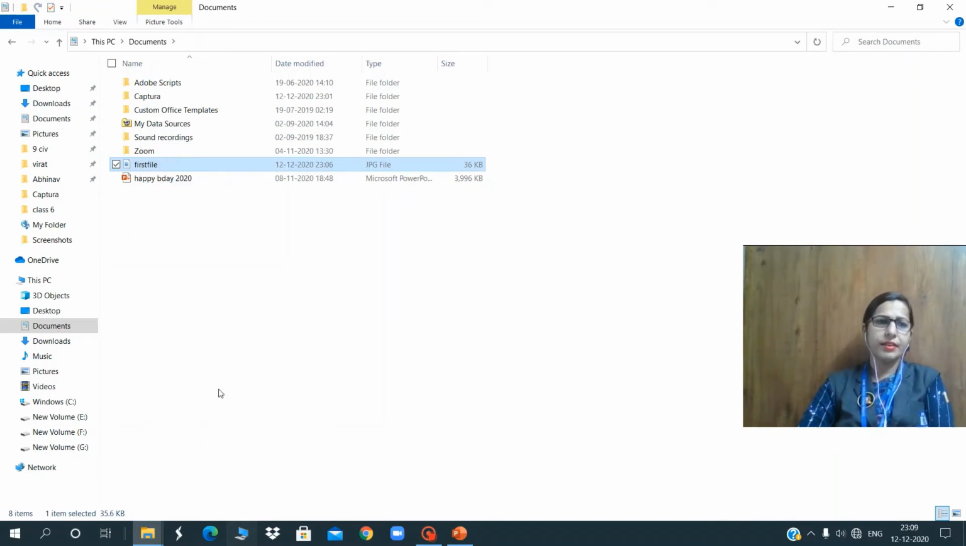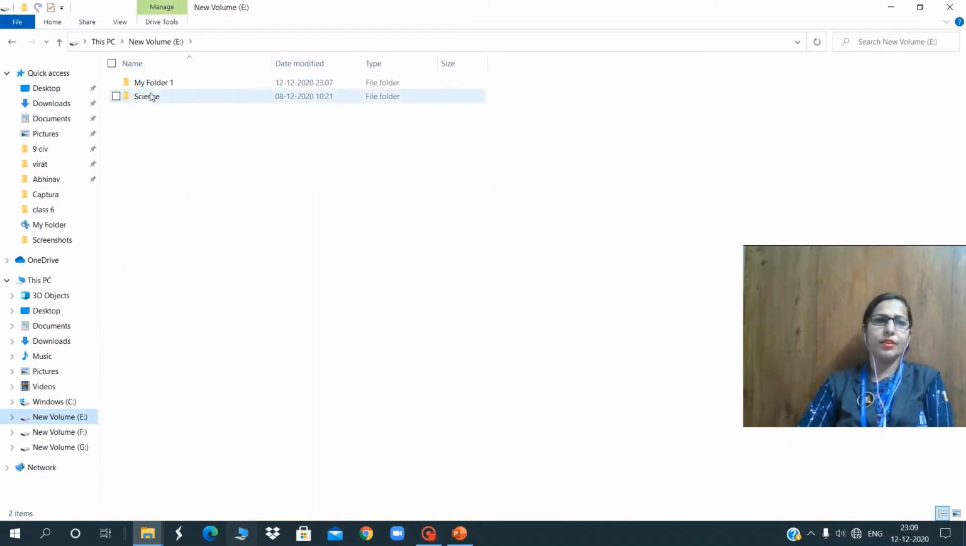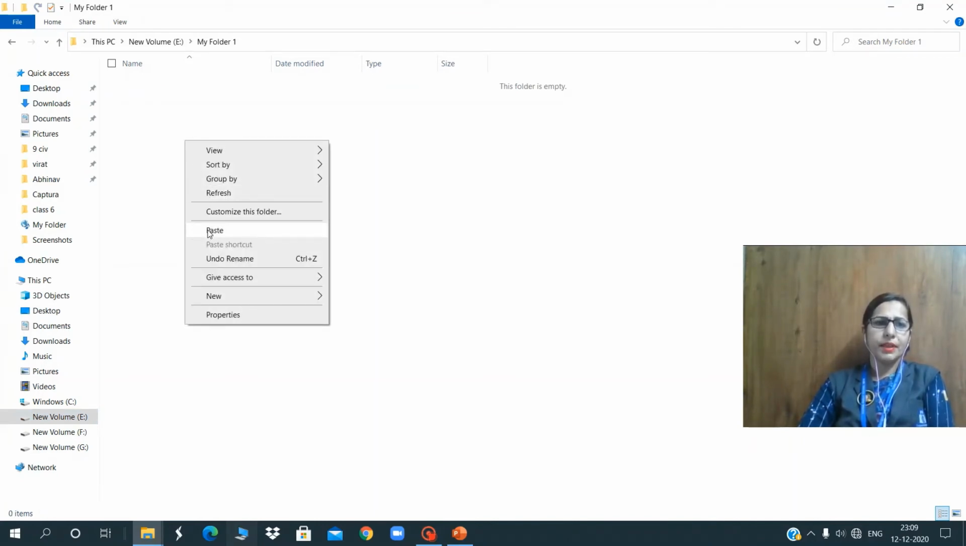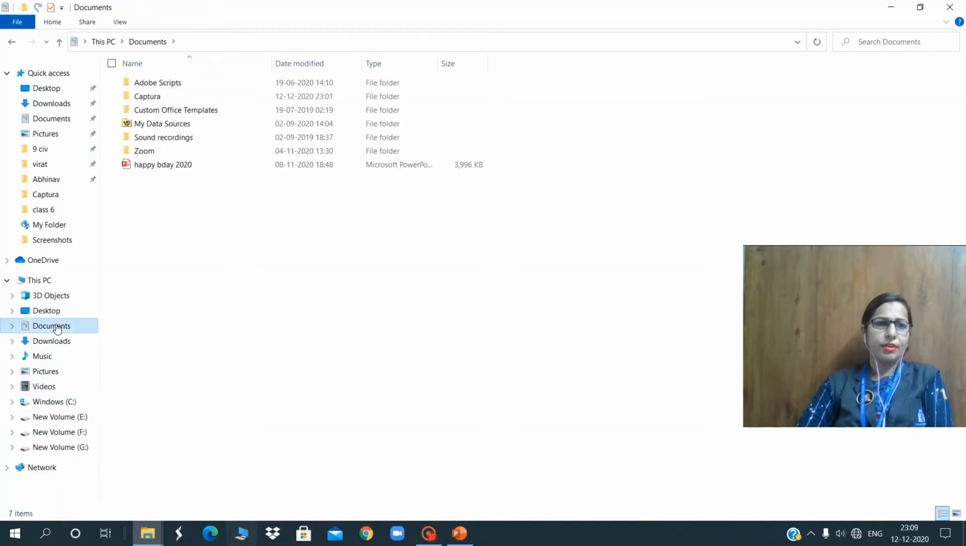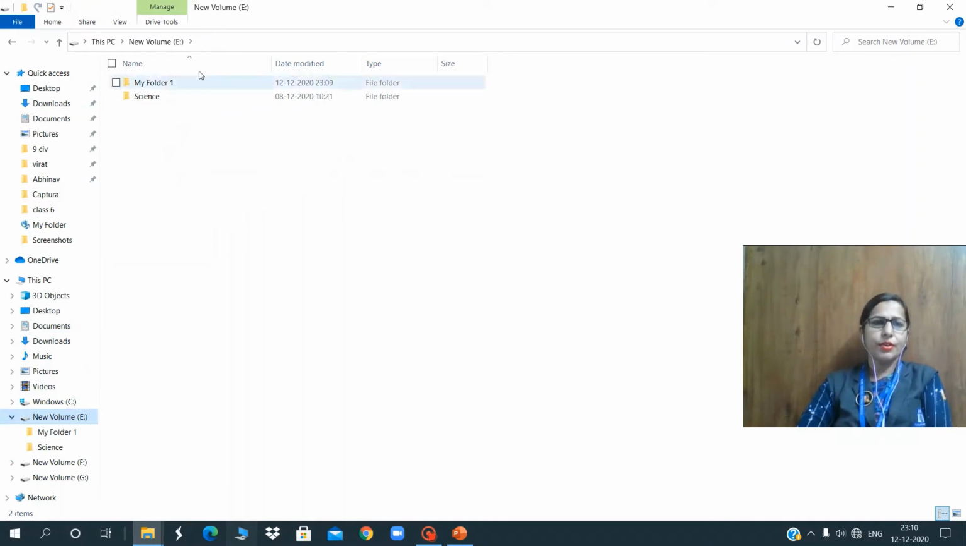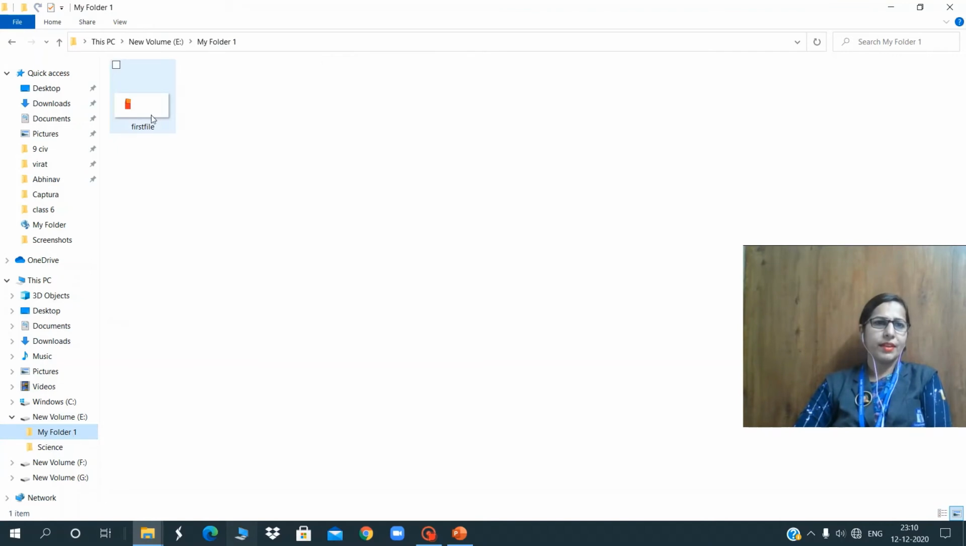So cut it. After cutting, go on that E drive where you have created your folder and open your folder, and here right click and click on paste. That file will be pasted over here. You can see in documents there is no file. That first file 1 is not here. Okay, it is in new folder 1. Okay, that first file.